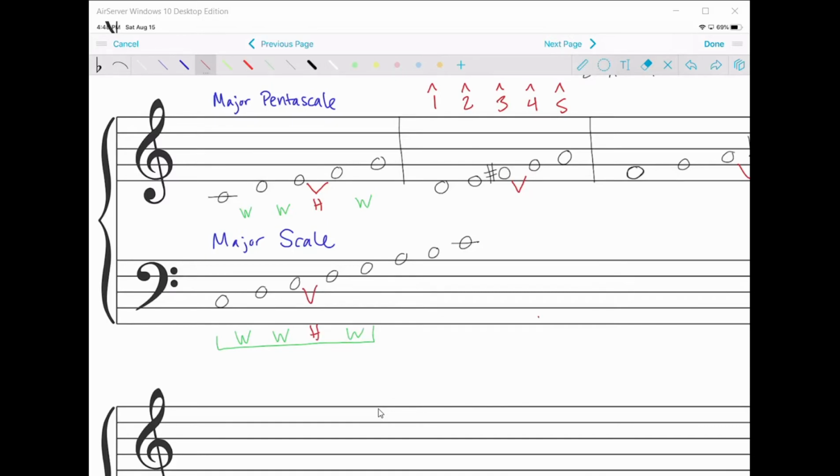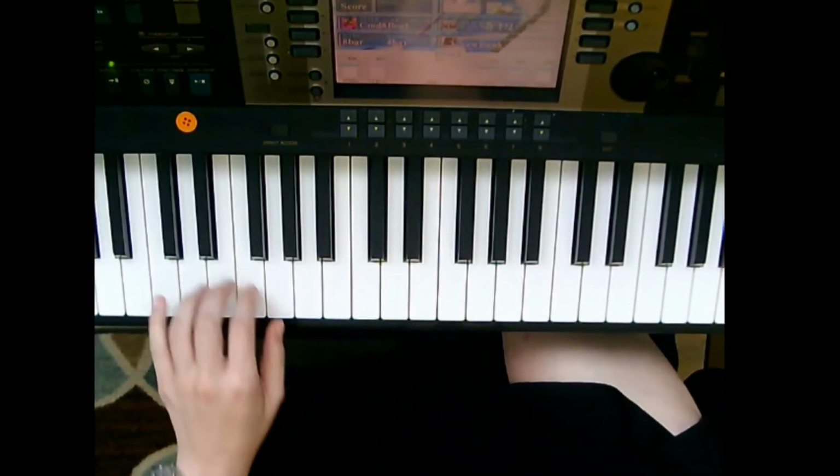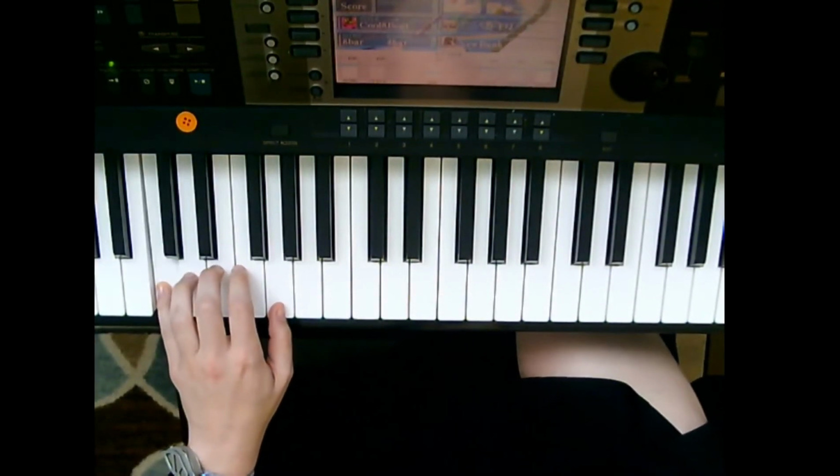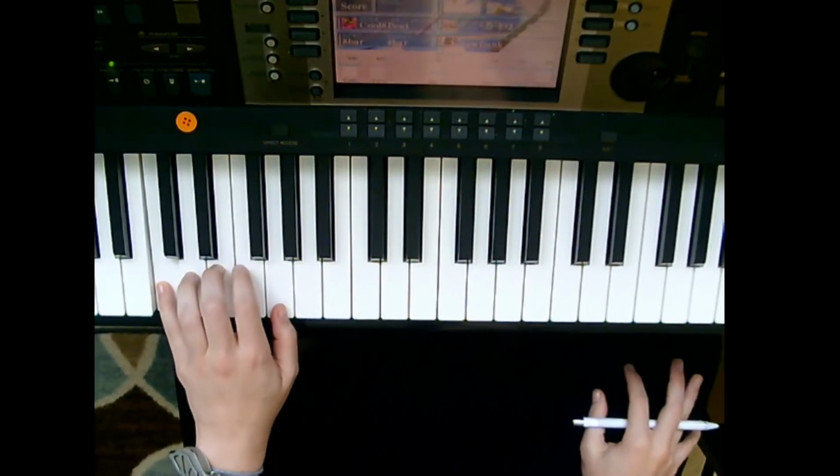Okay, let's figure out what the rest of it would be. So if I look at my piano, here I am on bass C, and I'm going to go ahead and play it.